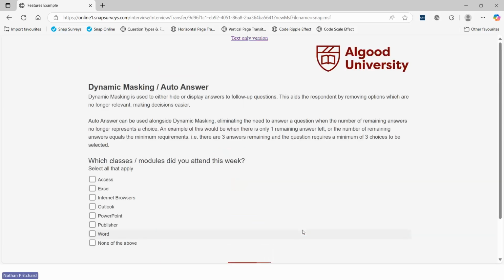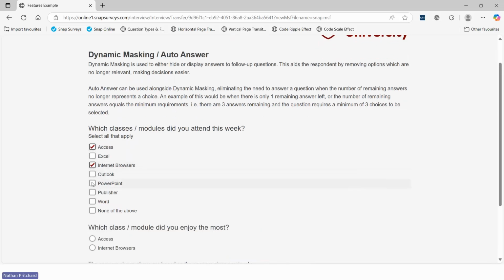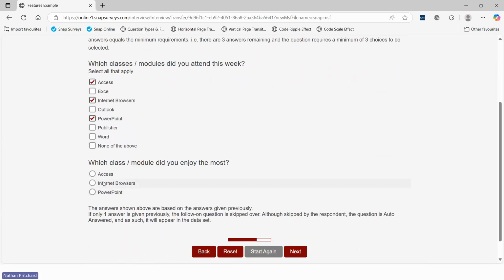Now, the rest of this questionnaire is more about highlighting some additional features that can be added to your questions. Masking is a useful way of filtering down your answers. So today I've selected 3 different options: Access, Internet Browsers and PowerPoint. And those are now the 3 options I have at the bottom.